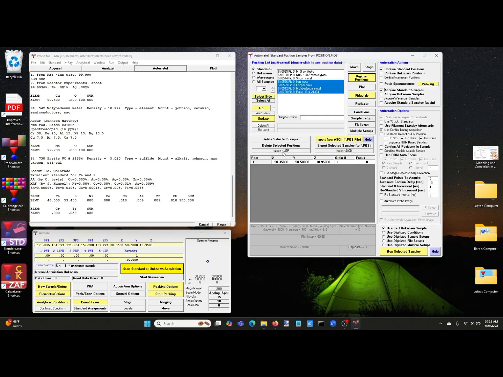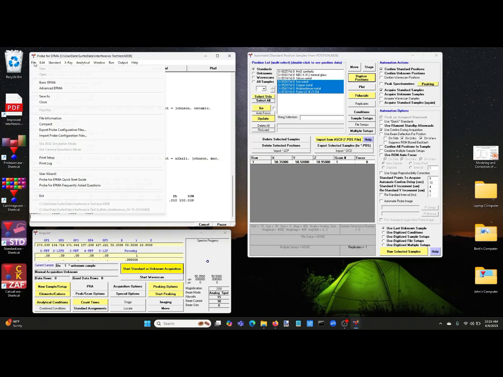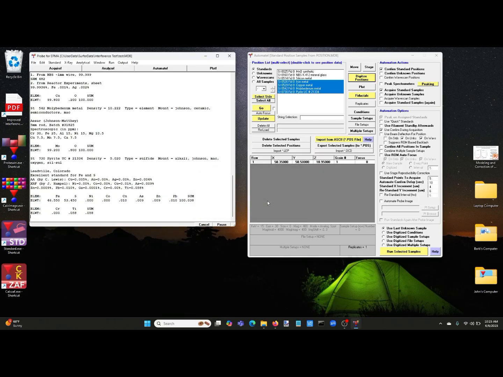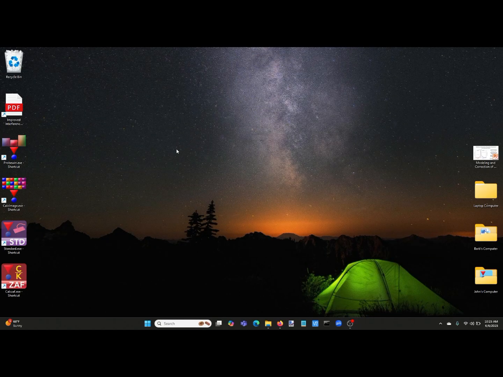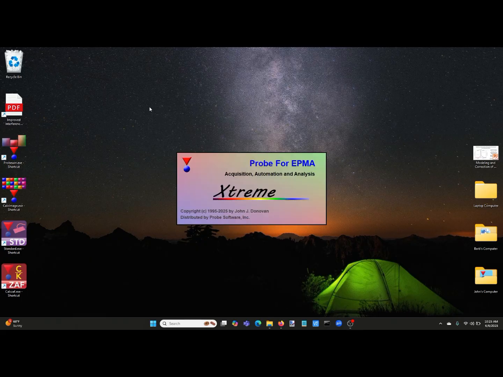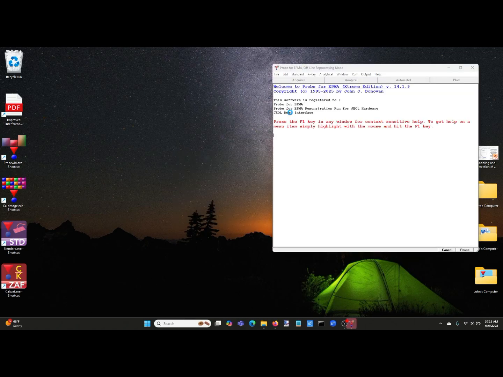So once we're all done acquiring that data, then we can go ahead and assign the standards. And I will open up a run in which we've already acquired the data to show this. Although you can acquire it in demo mode in Probe EPMA, although the resolution of the virtual microprobe in Probe EPMA is somewhat better than the real world.